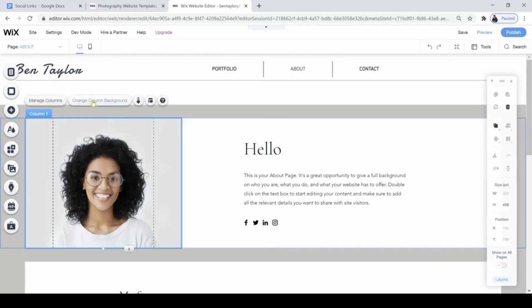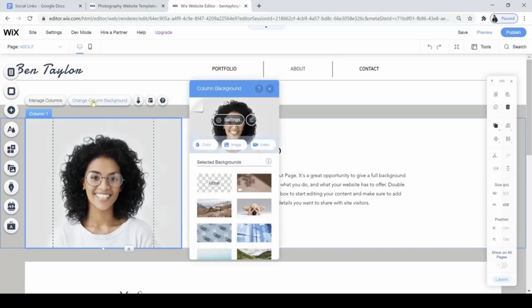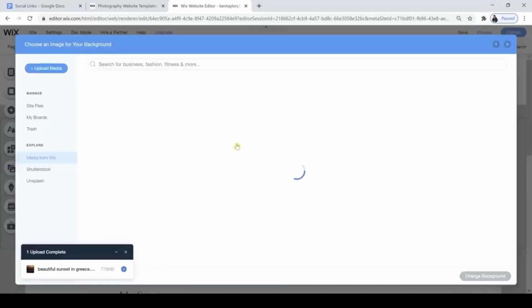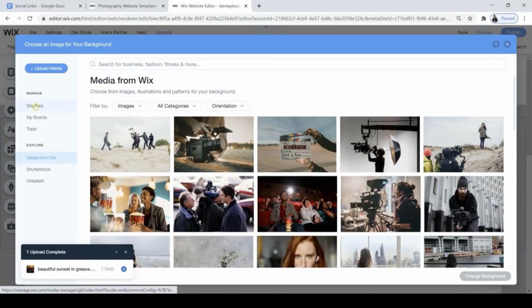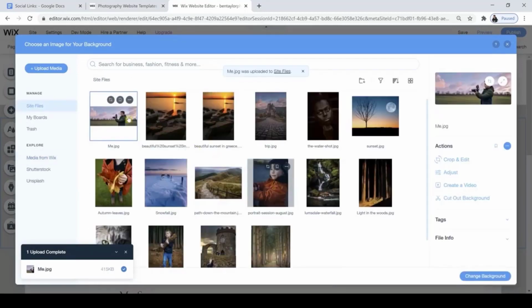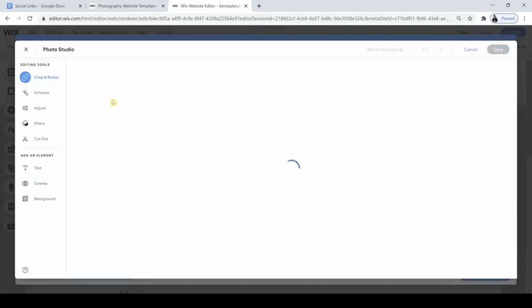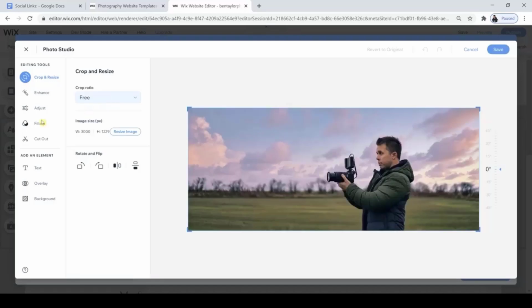Then I'm going to click on change column background and I'm going to choose an image. And I'm going to choose an image of me. So I'm just going to click on site files here, choose this image of me, and then first I'm going to edit it because it's a real wide landscape image. I just want a square for this.